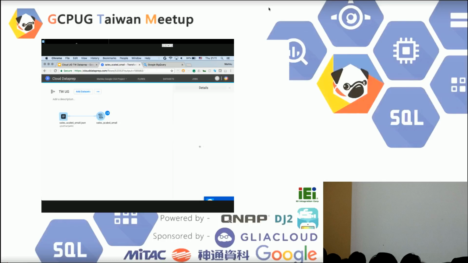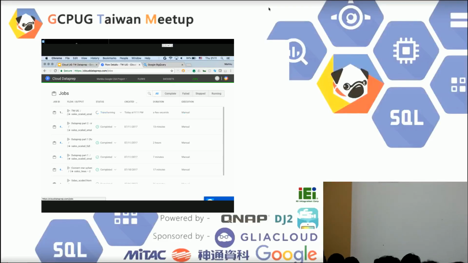So basically, what happens now is that Dataprep, the service we are using now, is creating a DAG, directed acyclic graph, a graph definition for data flow. So it's basically programming data flow. It's creating the data flow pipeline for you. And you can find them in jobs. So now it's starting data flow. So you can see that we have this Taiwan user group flow here. It's transforming. It started a few seconds ago.